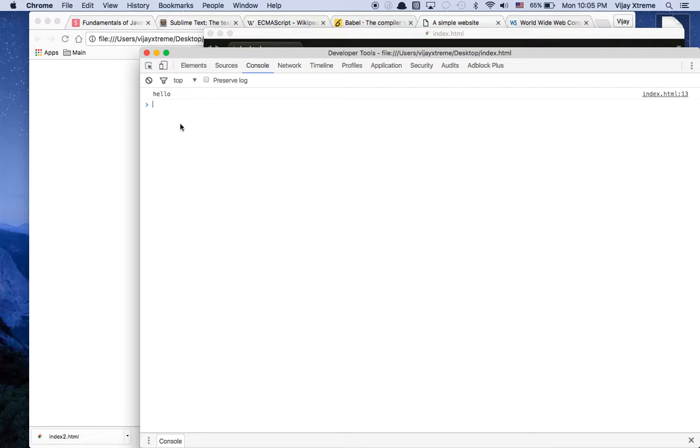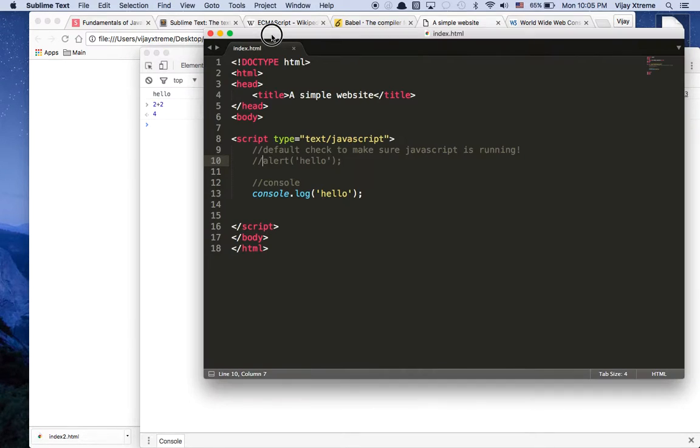Think of the console as a simple place to do some basic testing. So I could say 2 plus 2, and I could get the answer 4, because JavaScript will also do basic math in the console, at least.